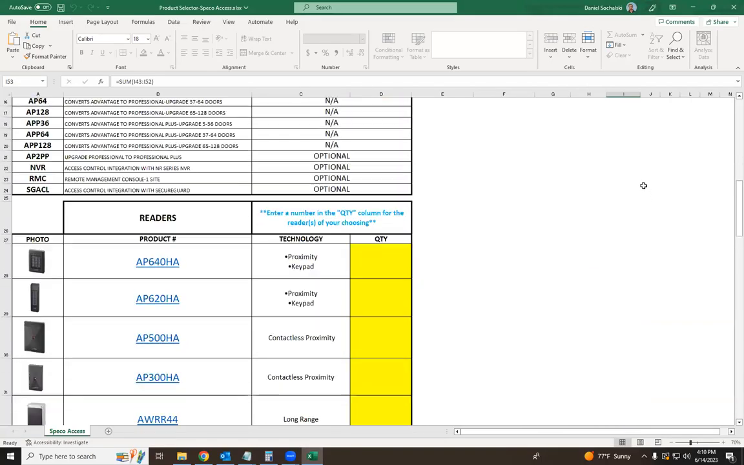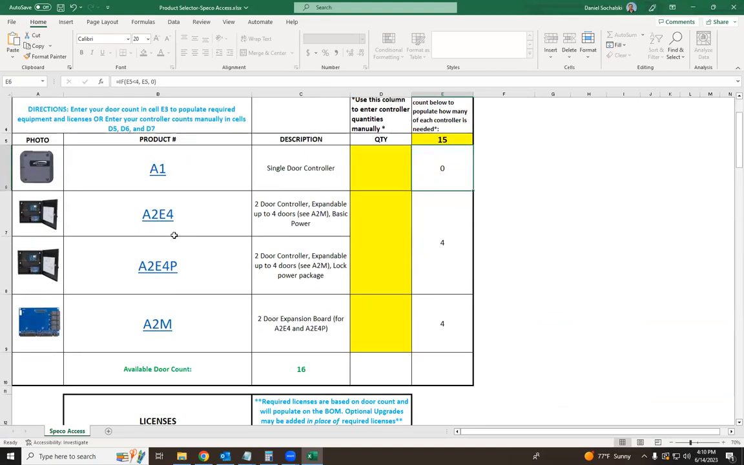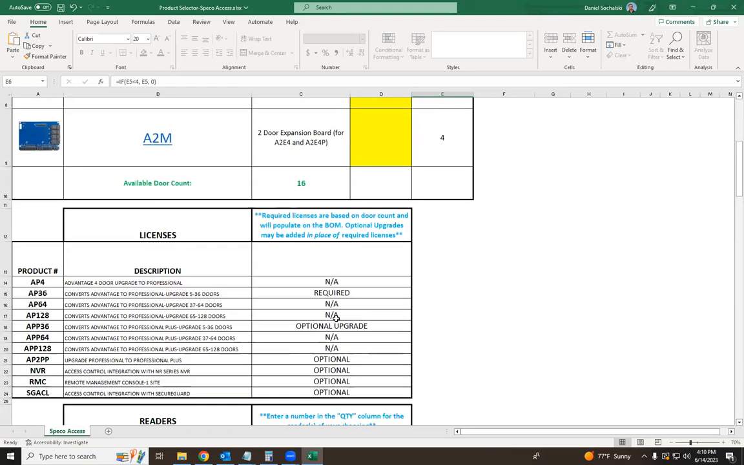If you're not familiar with building access control kits, this is what I use. It's pretty handy. I come in here and enter the job and the number of doors. If we're going to do 15 doors, the system's going to automatically tell me that I need 4 A2E4s, and that's if I have the power supply, I don't need the P. If I don't have it, I'm going to add the P. And then I'm also going to need 4 A2Ms, which is a 2-door expansion board. So that's going to give me a total of 16 doors because they come in groups of 2s.